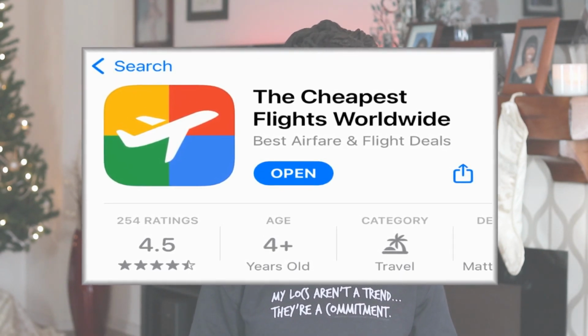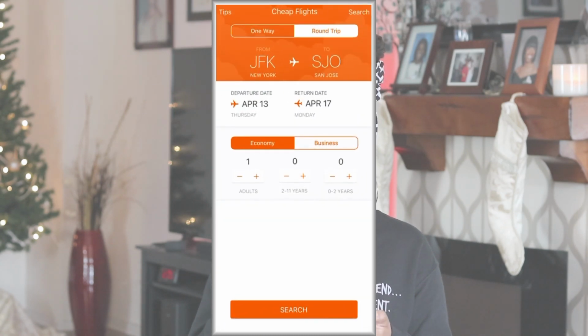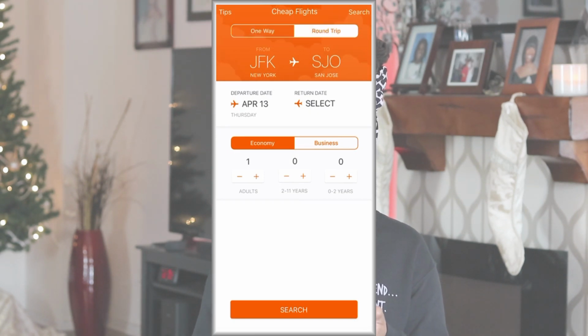It's called the cheapest flights worldwide. Let me walk you through booking a flight. So I'm going to click on the G-Flights app, and we'll start at the top and work our way down. First up is either one-way or round trip. I'll select round trip. Then next is from and to. So my from is JFK, to SJO, which is in Costa Rica.